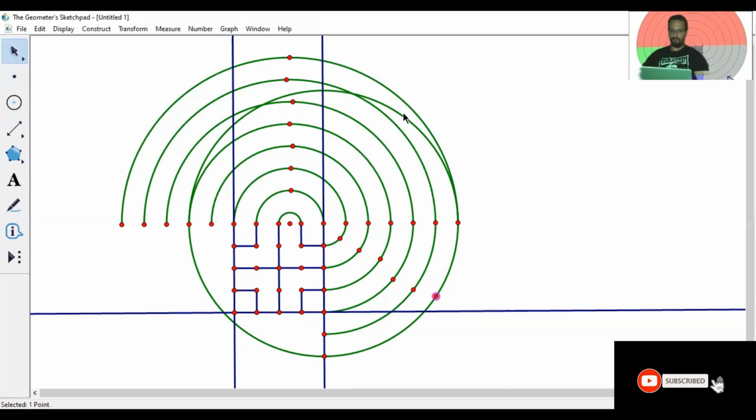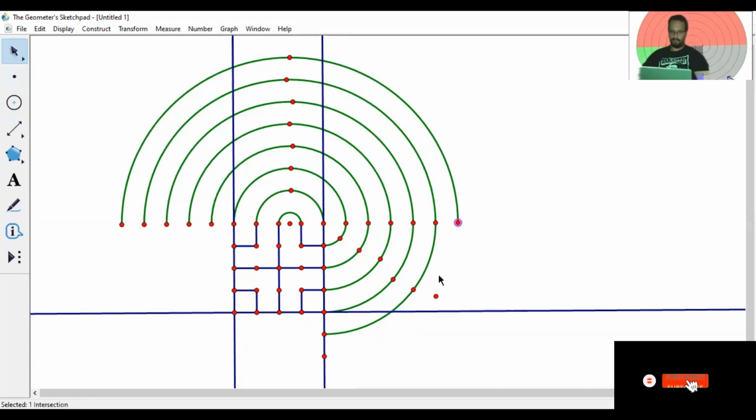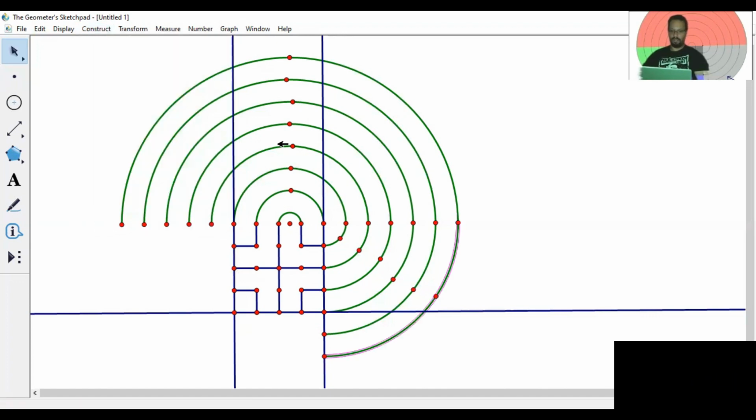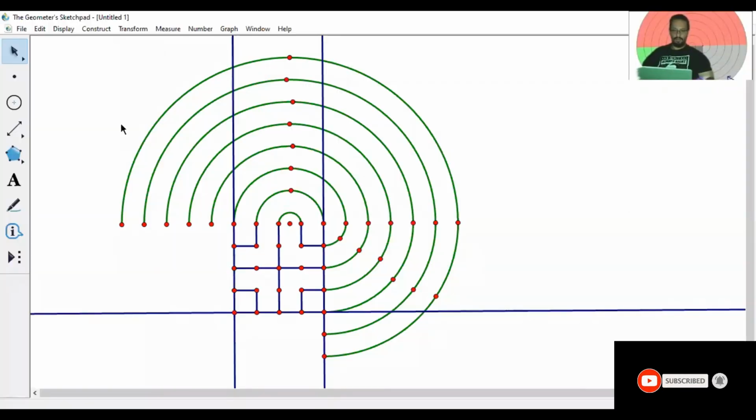Hide the circle. Control H, and then click right to left. 1, 2, 3, and construct an arc through 3 points. And you see how this labyrinth is starting to come together. Now we're going to construct the left side of our labyrinth.